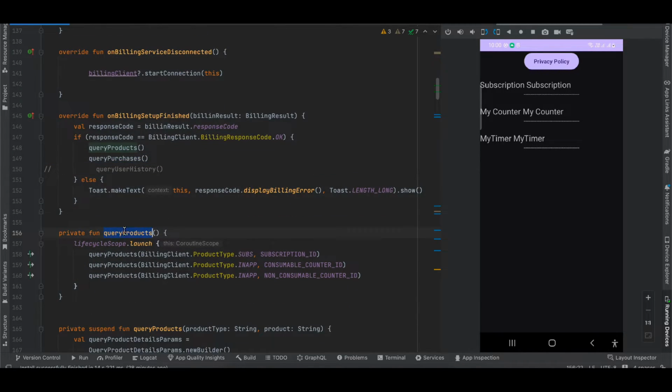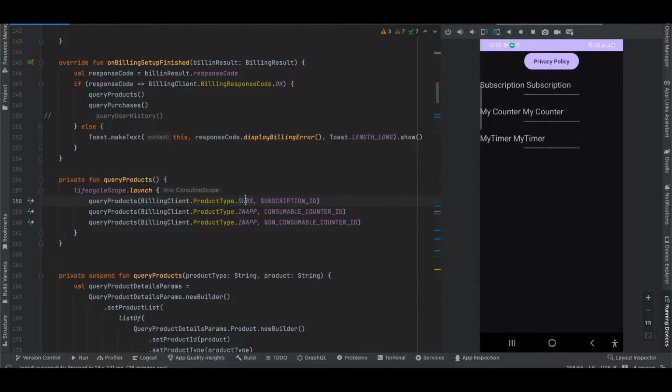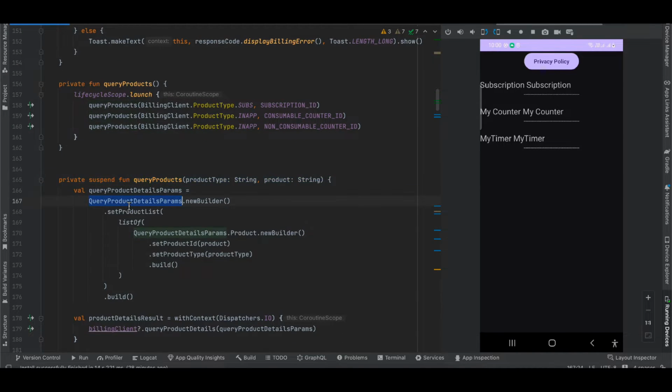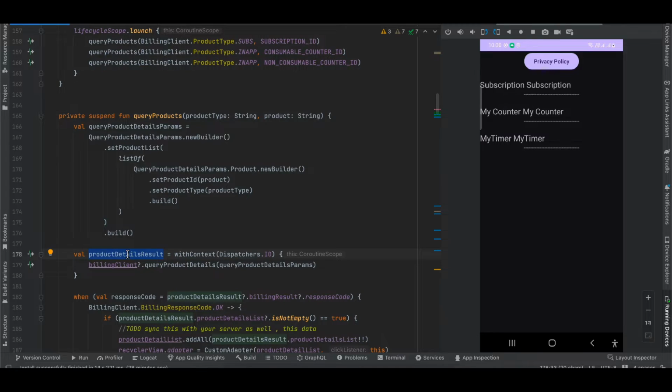Now if you see query products, I am querying this subscription. I am passing the subscription ID, and this is in-app purchase, consumable counter id, non-consumable counter id. If you have more, then you can maybe do a for loop, that's fine as well. Now this query products internally calls query product. First you have to build this query product details param new builder. This will remain constant, you just have to pass the product and product id, and here you will get the product detail result.